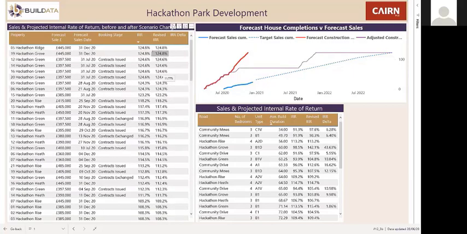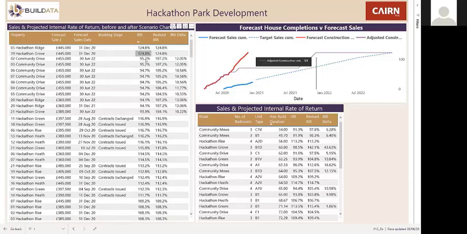When we go back up to the top, we can see the original properties that were not changed. The revised IRR stays the same as it was.